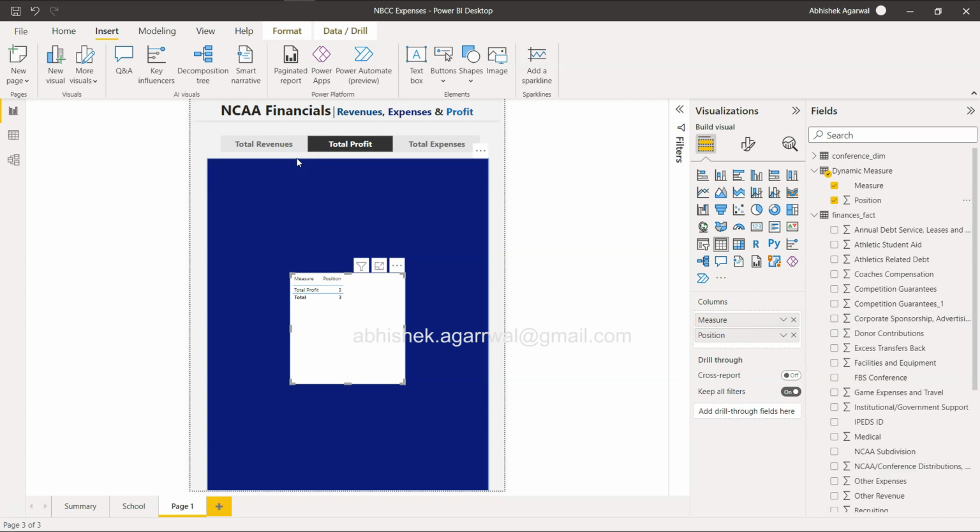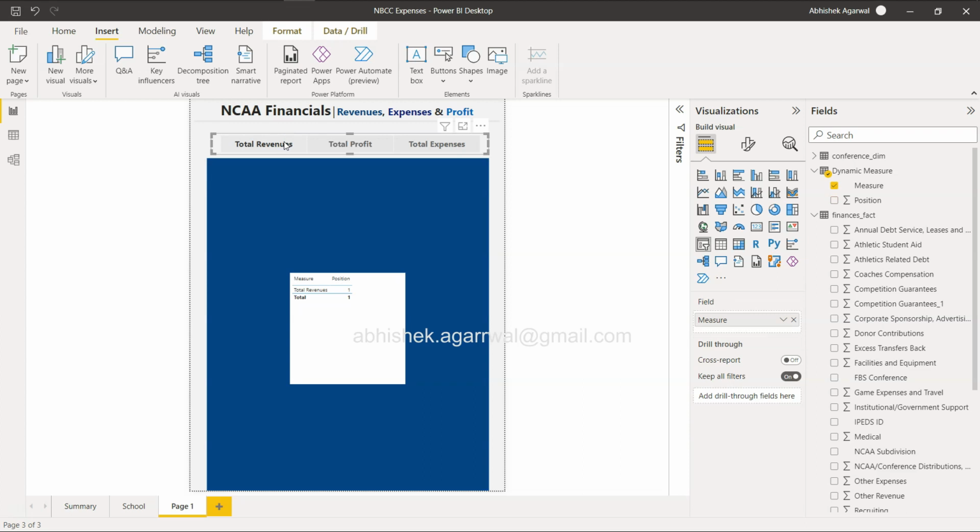Total profit is number 3, total revenue is 1. So revenue is 1, expenses is 2, and profit is 3. Revenue, expenses, and profit. That's the only thing we need to remember now. So first thing first, revenue is number 1, so this is what it should be. I think the mismatch is between expenses and profit.